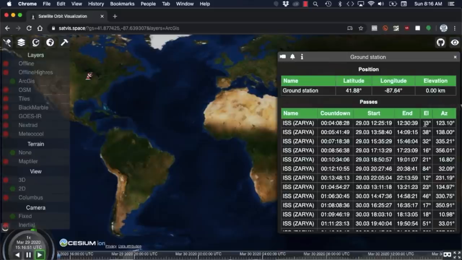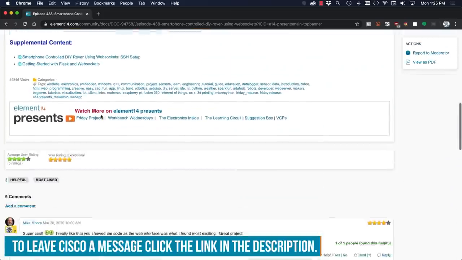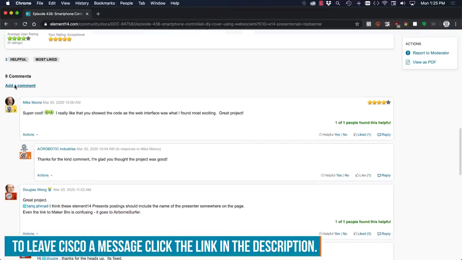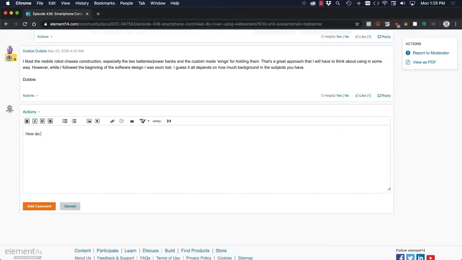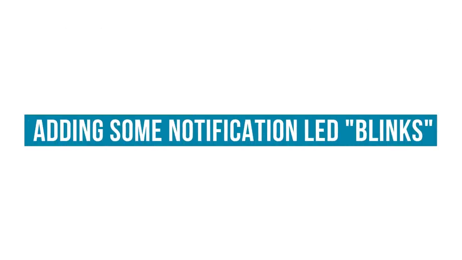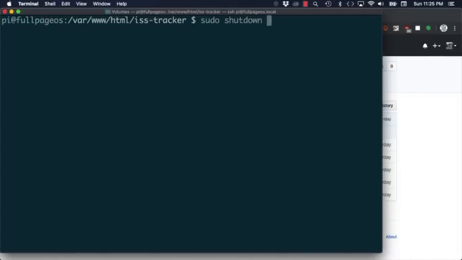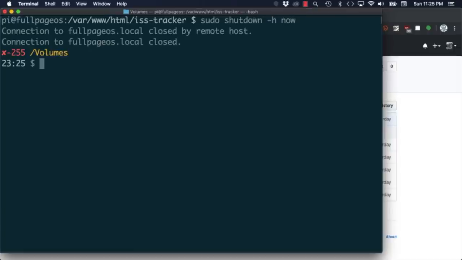There are a few other APIs that I can try, but the one I'm using is very straightforward and doesn't need an API key. If you're interested in this, leave me a message on the Element 14 community page for the project. For now, let's move on and have it run on our touchscreen display.